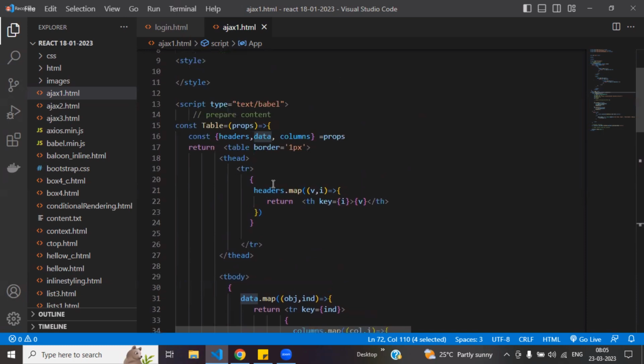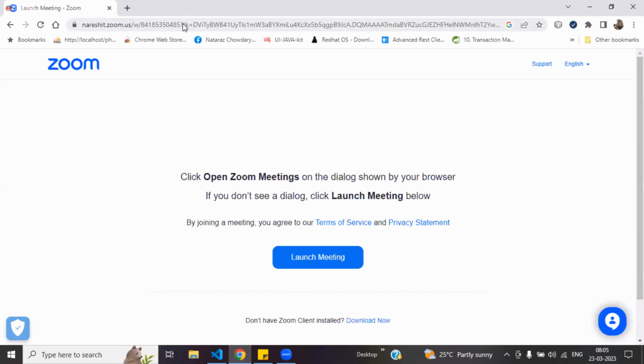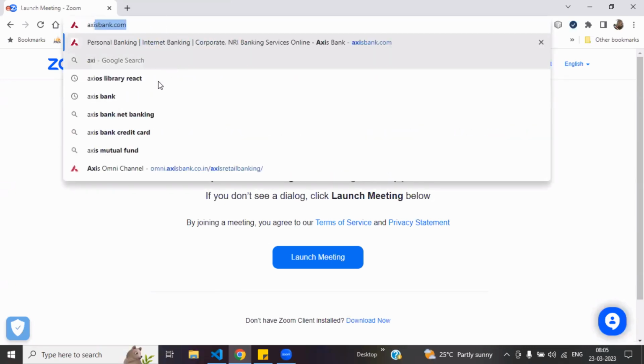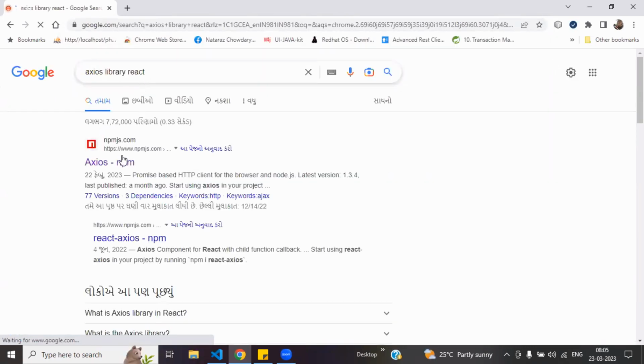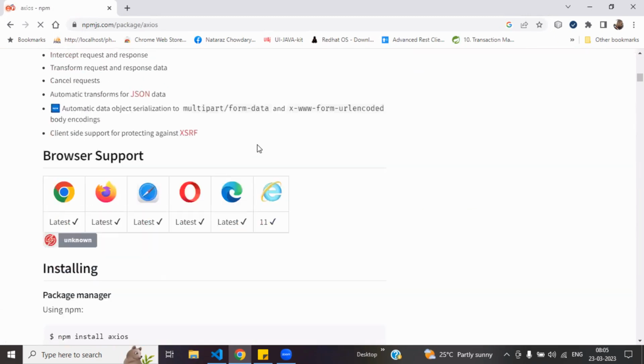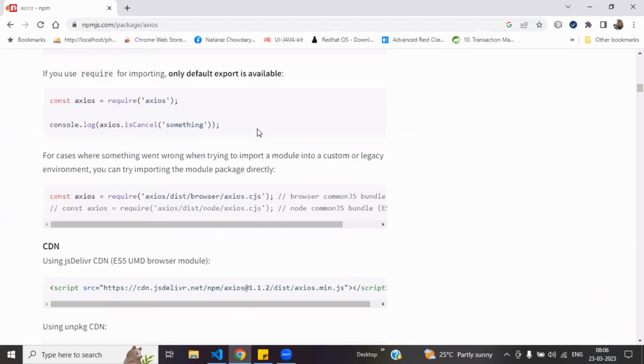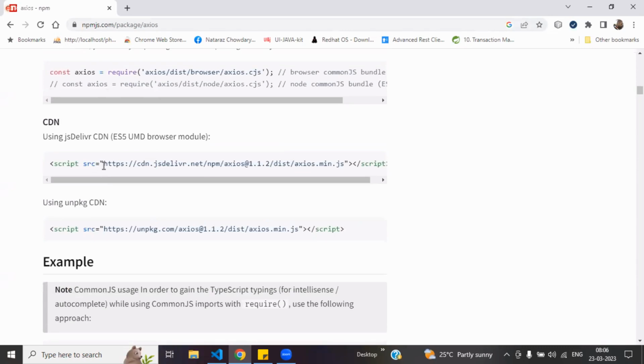Hello, good morning, sir. Can you please tell how to download the Ansys JS files? Okay, go to Google and just type Ansys library, Ansys library for React. This is the first one. Somewhere you can find the CDN link. Just copy and paste that link. This is the one. Thank you, sir.